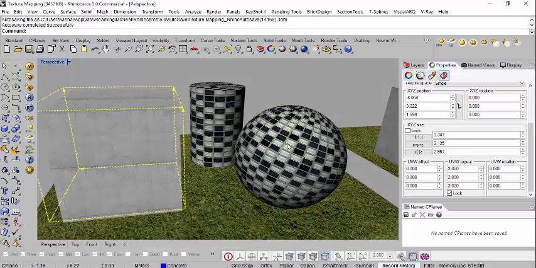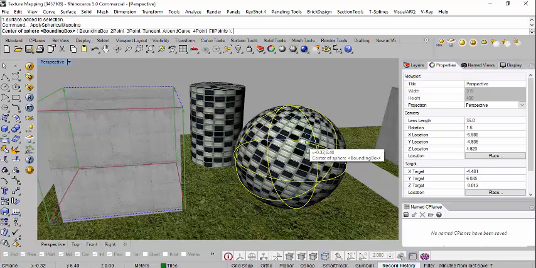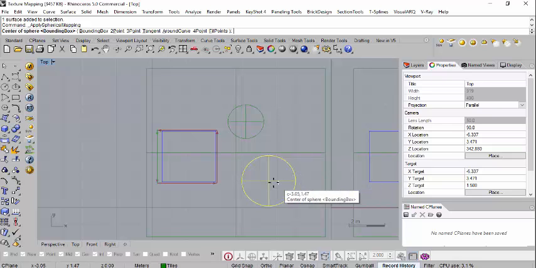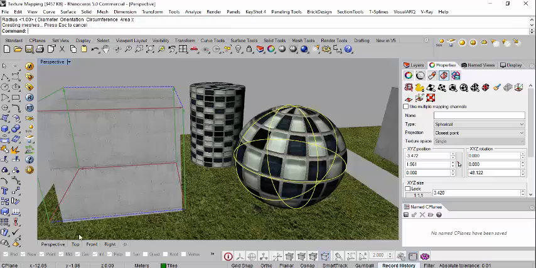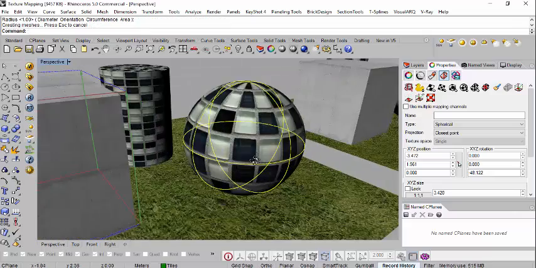Okay, coming back to the sphere, we have a sphere geometry here. For this, again, Rhino applies the default surface mapping. We don't want this. We want to apply a spherical mapping in this case. So we click on this and it will ask me to create a sphere. I can go to the top view and create a sphere like this. I think it's exactly on the ball.